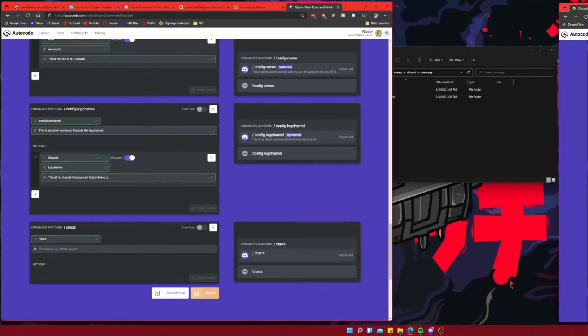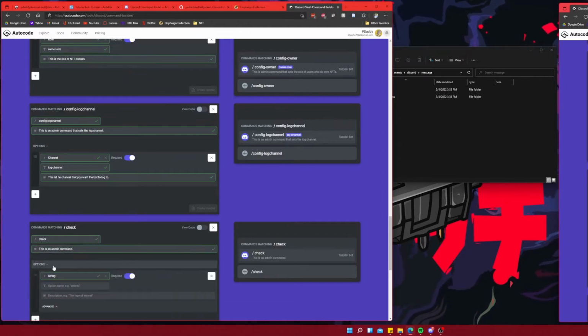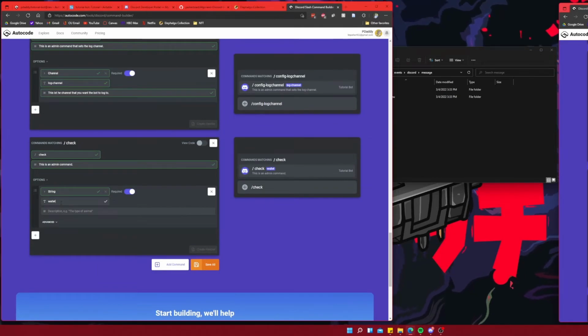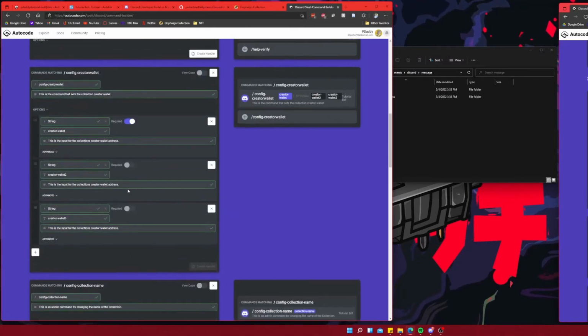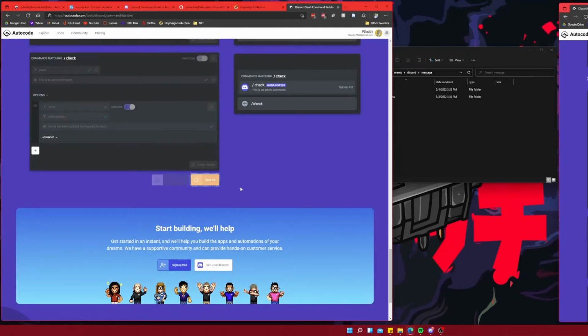And then one final command, this is just an admin command here. It's a check command, and what it lets you do is check a wallet that you give it. So we give it a wallet address. So we say this is the wallet address that we want to check. And basically what it does is it checks to see if that person owns an NFT. So it's just like a nice little way to verify that your bot is working correctly sometimes. Okay, and I think that should be all the commands that we have. Perfect. So then we'll say save all.